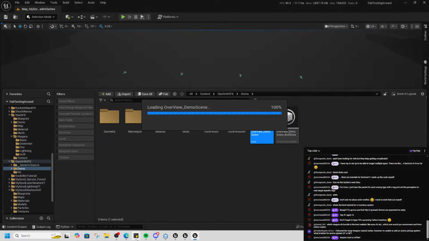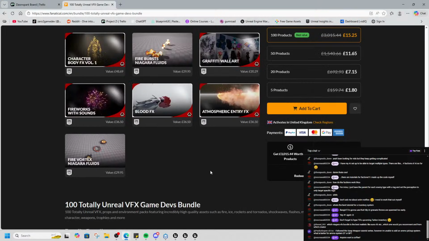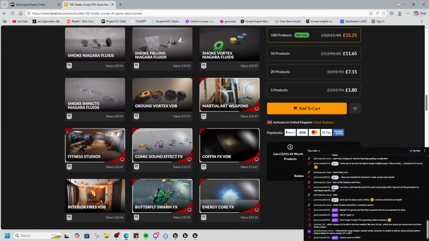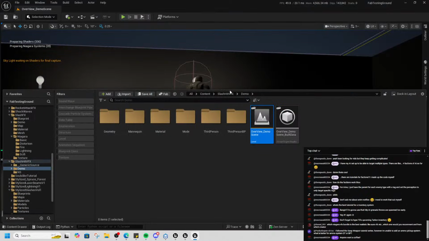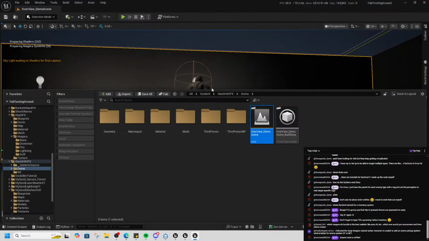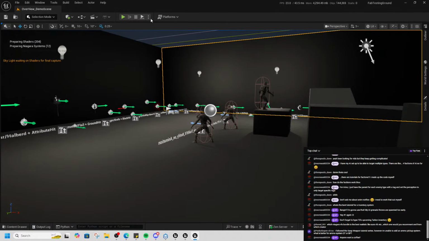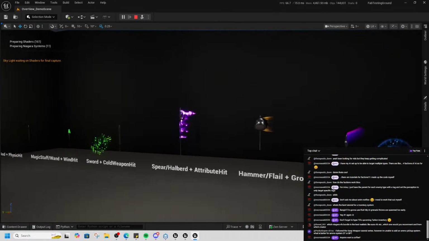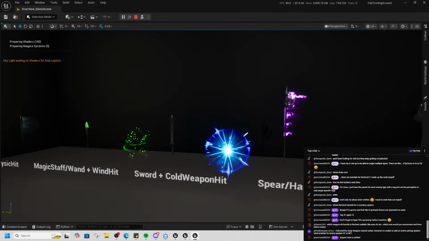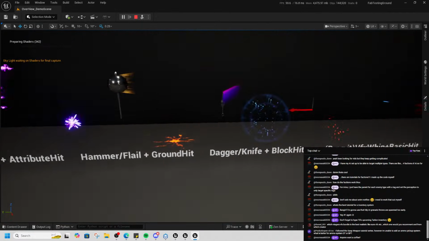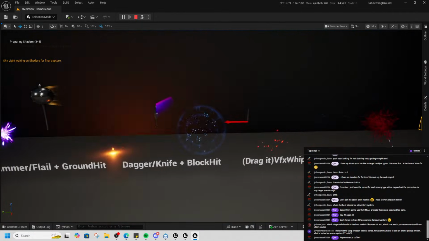So yeah, I will take a look on Fanatical for VFX bundles and see if there's anything there. There's a current bundle that's looking pretty solid. This'll do, maybe, hopefully. Hammer flail and ground hit, no.